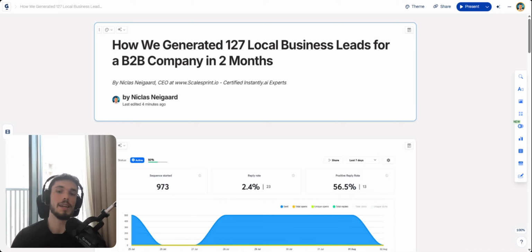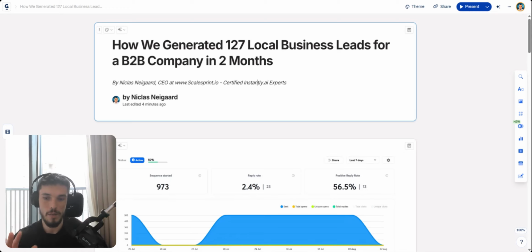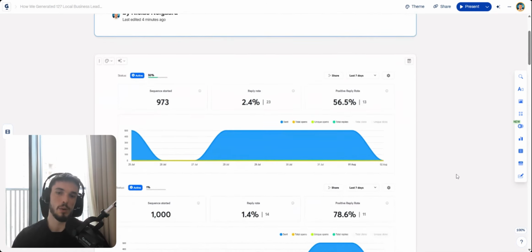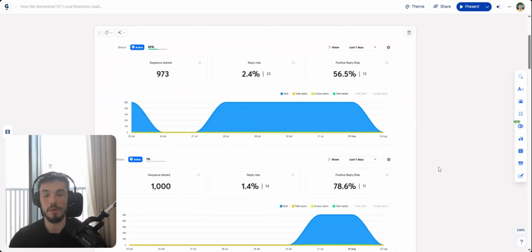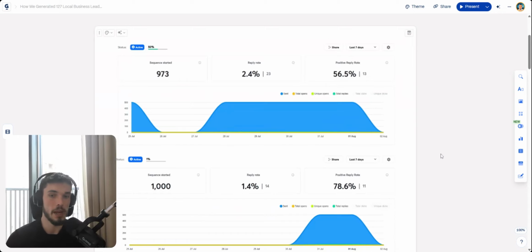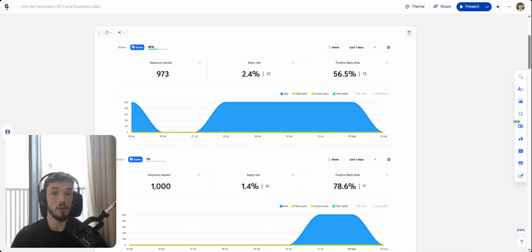We are certified Instantly.ai experts. This is the biggest cold emailing tool in the world. So we know a thing or two about setting up cold email campaigns. We have tons of clients in the B2B space and a lot of them who target local business leads. So what I'm going to show here is a few examples from this client that we helped. And for context, they're in the payment space and they're working with local businesses.